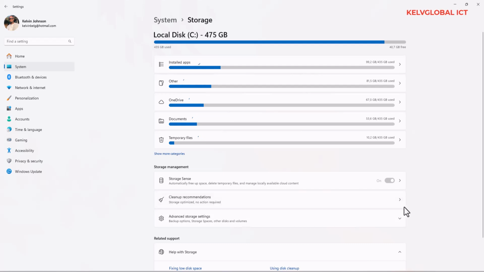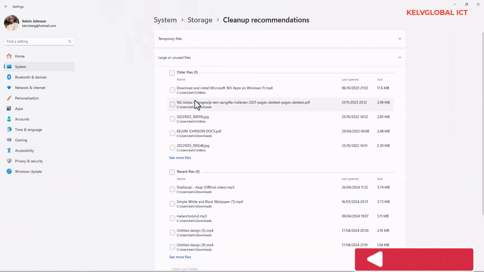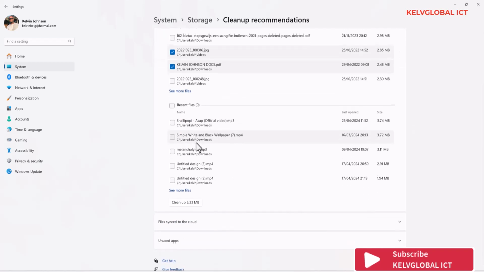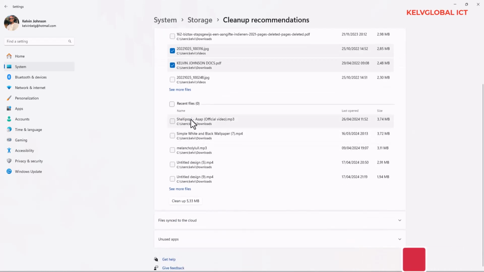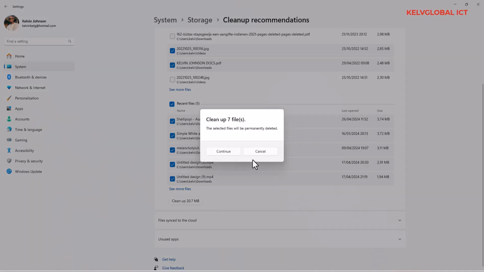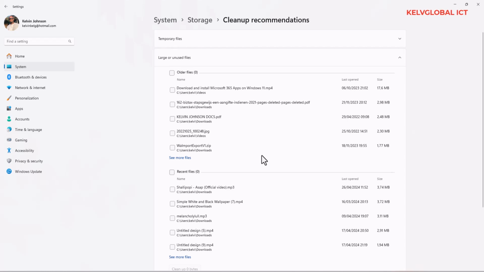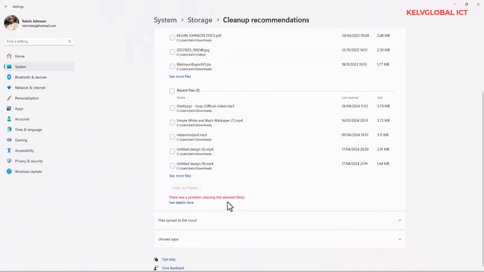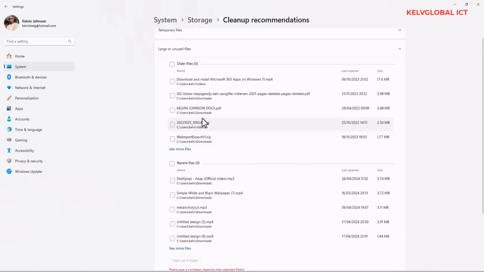Let's go back again to the cleanup recommendations. We can decide to say, well, I want to delete this file, and then delete some of these files I don't need anymore. Just delete all of this. It's just about 20 megabytes. We can just do cleanup and then continue. You can see there was a problem cleaning up the selected files. Probably some of the files are still in use. Those files and folders are being used right now. That's why they can't be deleted.